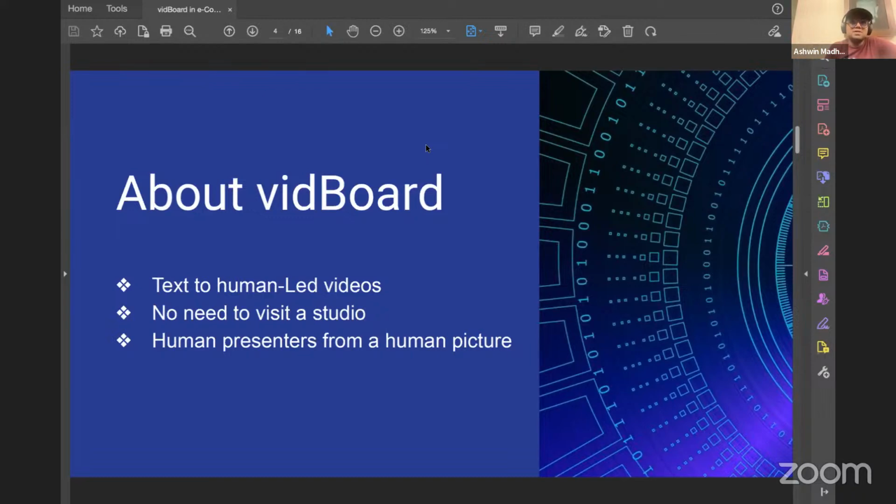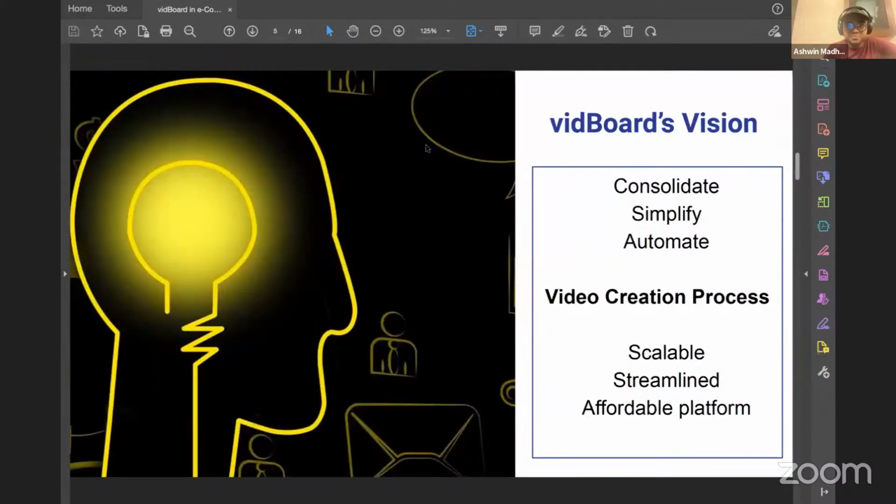All you have to do is upload a front-facing photograph, and the rest of the magic our AI algorithm will do at the back end, and you can create AI presenter-led videos with your front-facing human photograph in more than 120 languages.